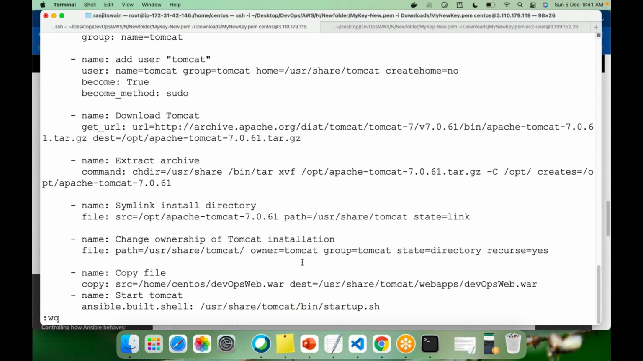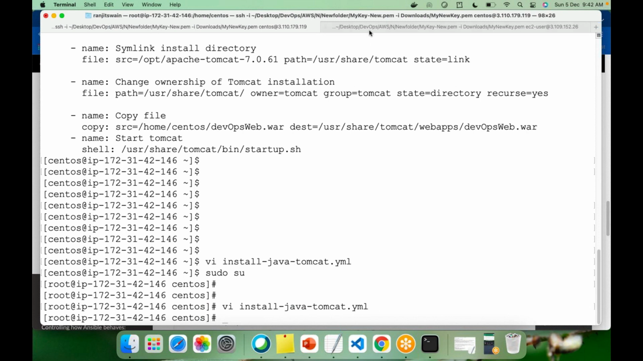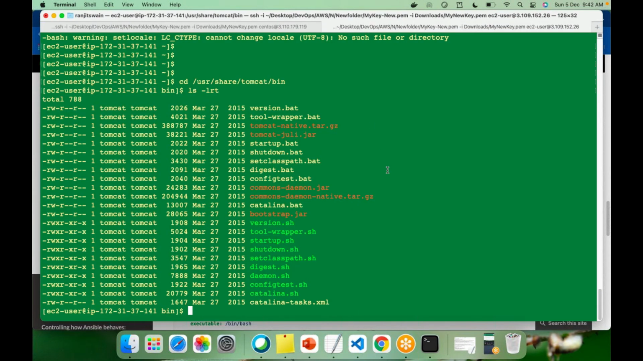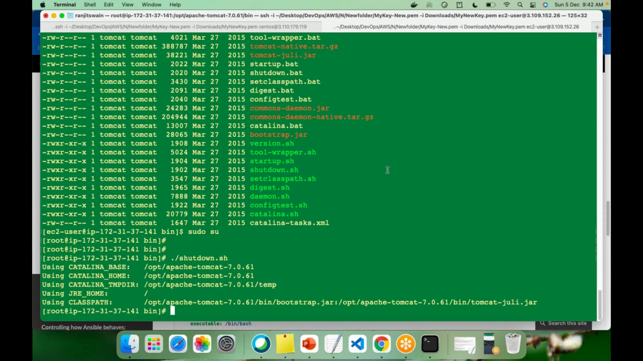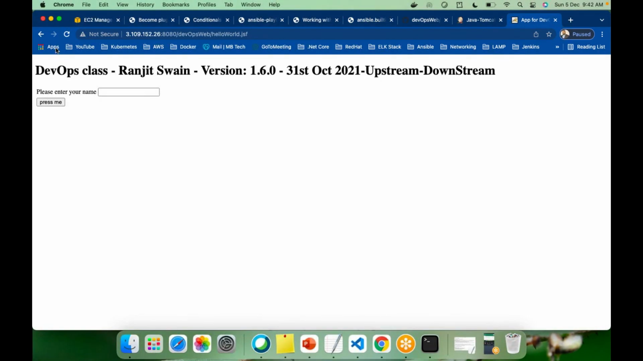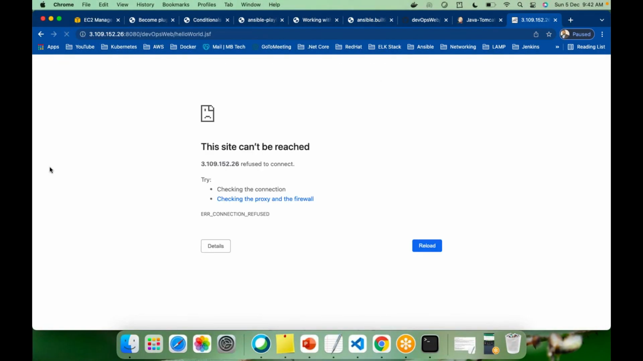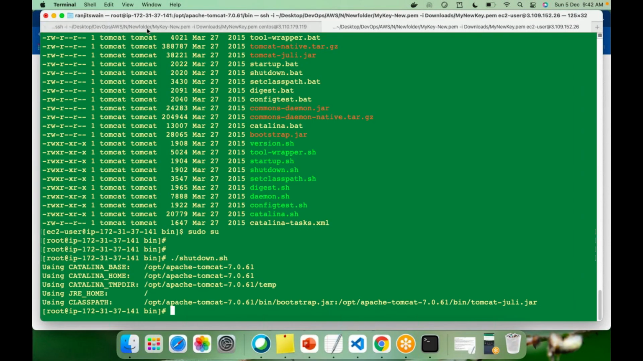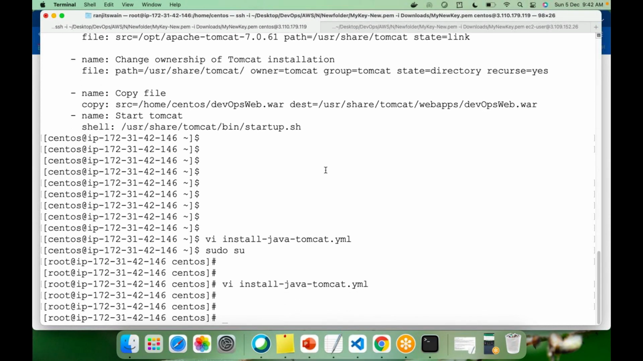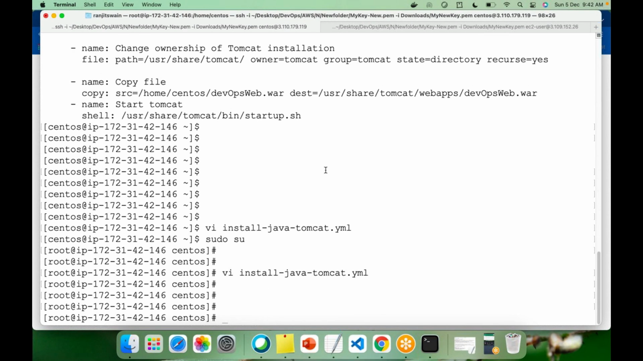So let's save this file. Okay, and stop the Tomcat server now. To stop the Tomcat server, we should use shutdown, right? Shutdown.sh. Okay, it is shut down now. If I go here and refresh, it should not be there. Yeah, it's not reaching. Now what we'll do, let's execute the playbook again. So what will happen, can anybody tell? If I execute the playbook now, what will happen?